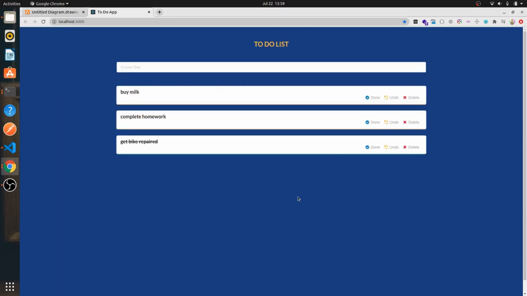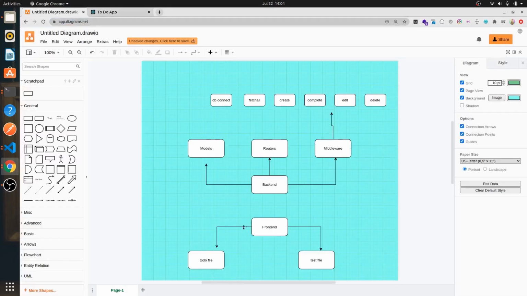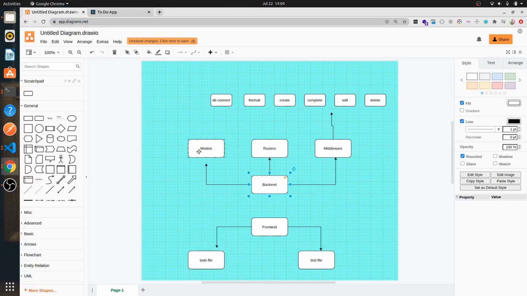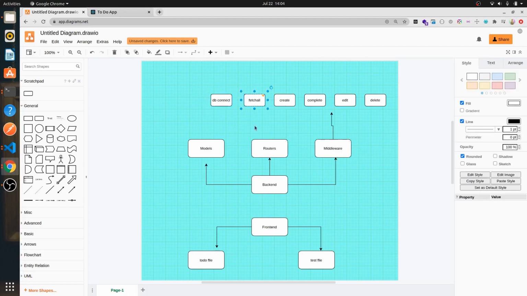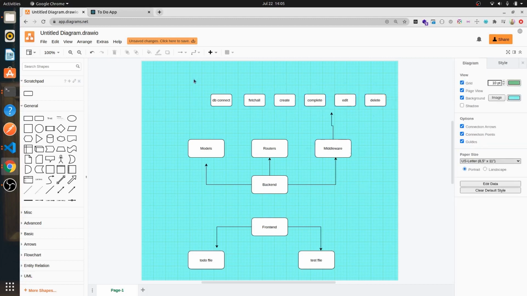So now let me show you the project structure, or the flow, as in how we're going to build this entire thing. The approach that we'll be following is this. Our backend will have models, where we'll define the model for a to-do, and then we'll have our routers, where we'll create our routes that the front end will call. Then we'll have our route handling functions, and then we'll have our middleware. The middleware will be responsible for connecting with the DB and then fetching all the to-dos from the database, creating a new to-do inside the database, completing a to-do, editing a to-do, and deleting a to-do. All of these things inside the database, right?